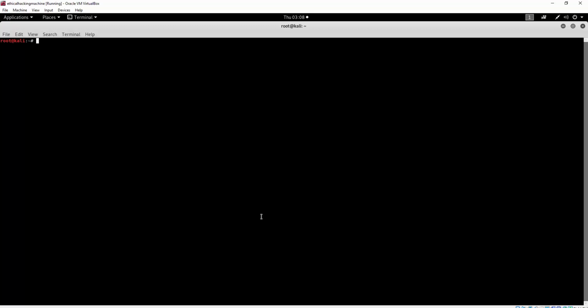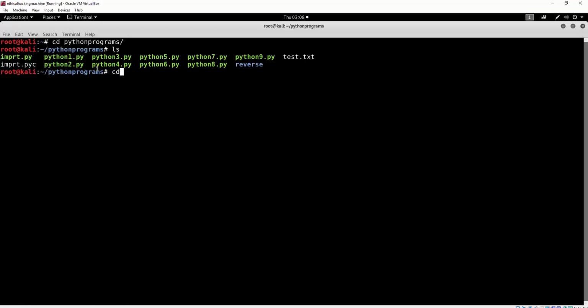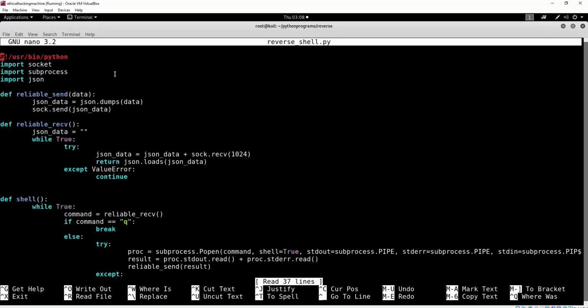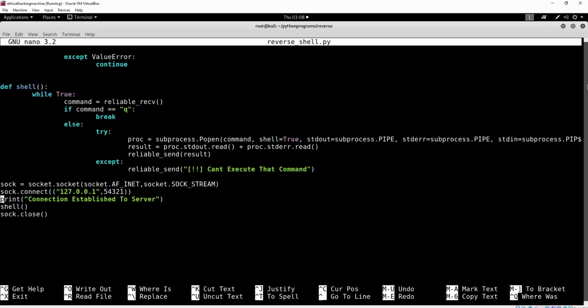So let me enlarge this terminal, view, zoom in, and let's go to the Python directory where we have our reverse shell. If I nano it, we can see everything that we did so far. We have these two functions for receiving and sending. We have the shell function, which for now only quits the program once we specify Q as a command, and in any other case it will try to execute the command on the target system. If the command can't be executed, it will send the string "can't execute that command".